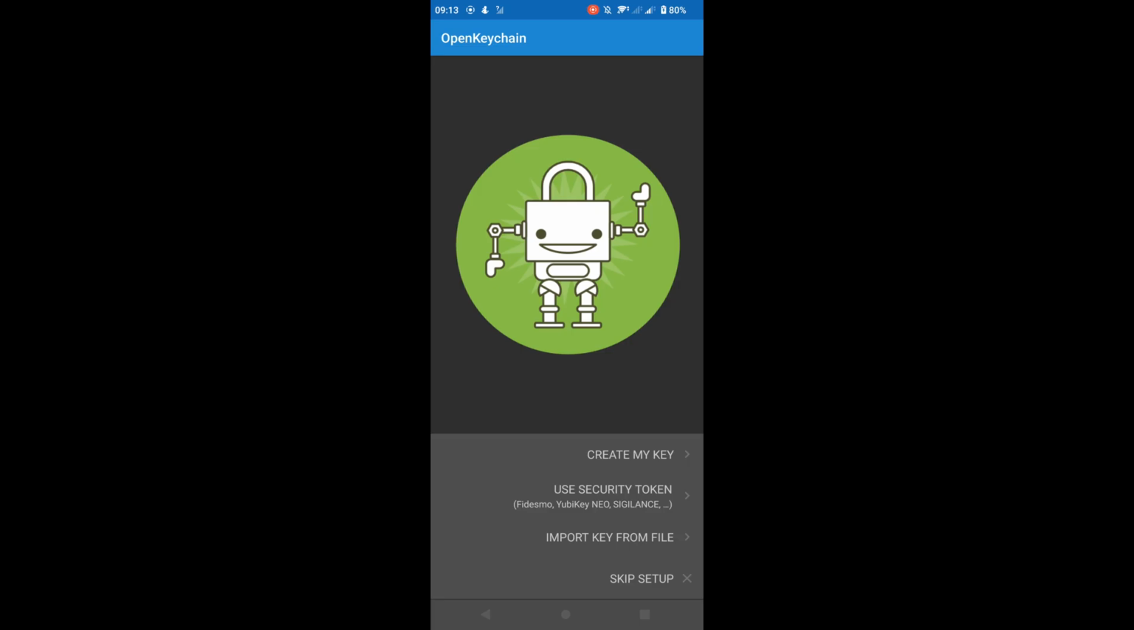Okay, so the first step here is I'll just skip setup, just to show you how it looks from the UI. But when doing PGP, you want to first create your own key pair, so you can talk to people and people can talk to you back. So we can go and do that.